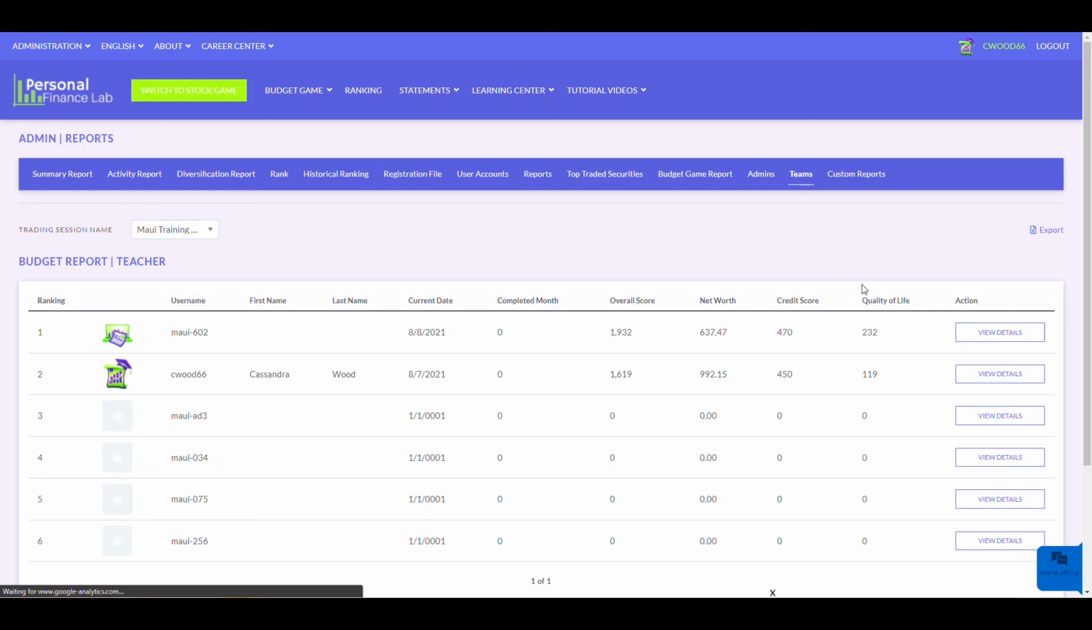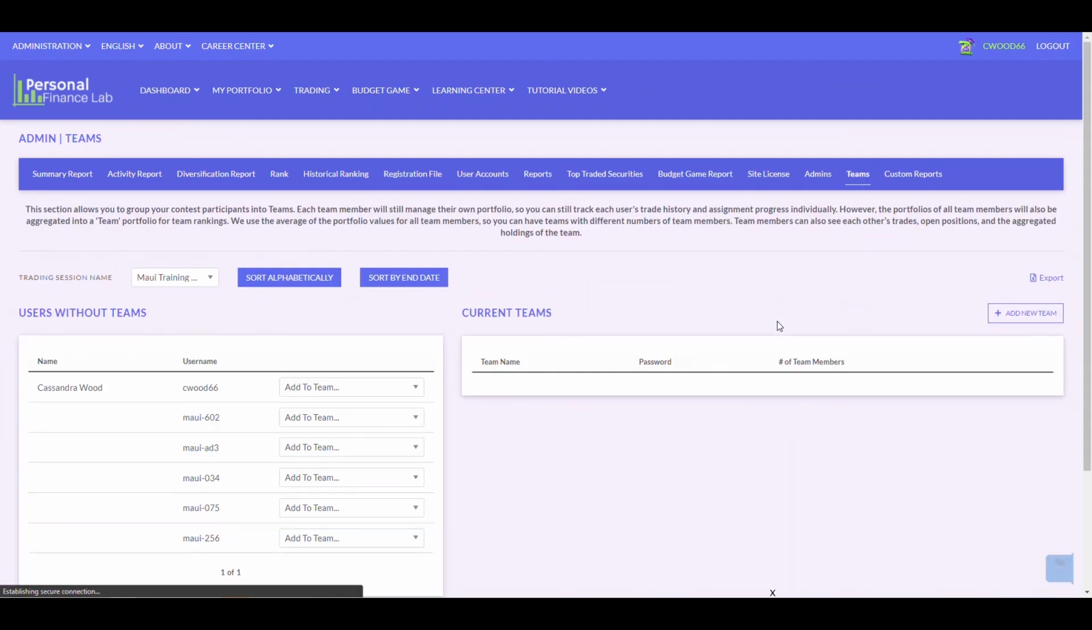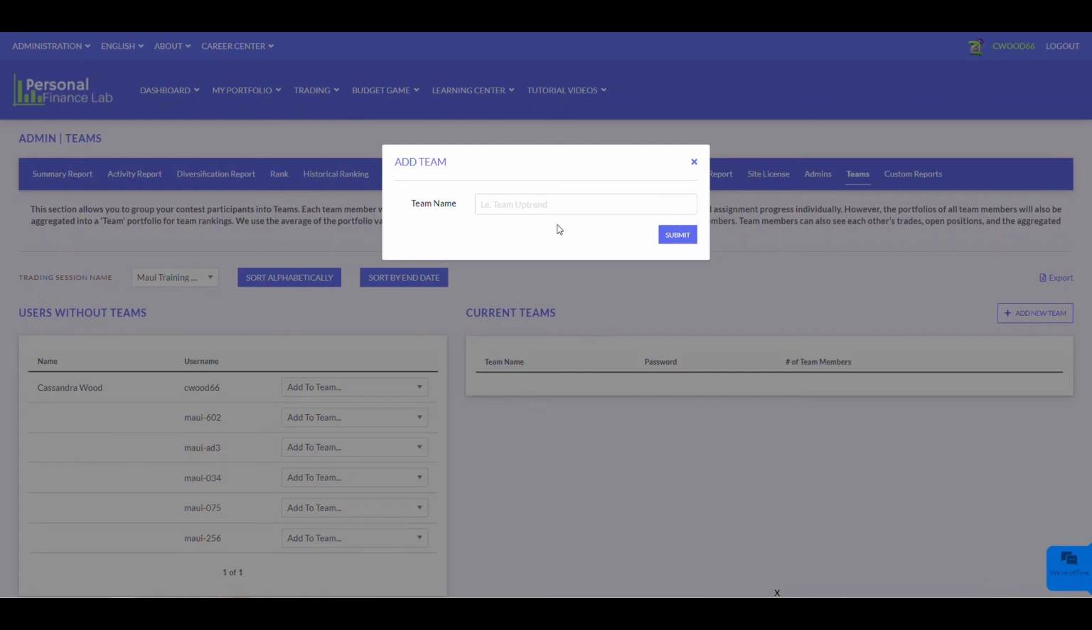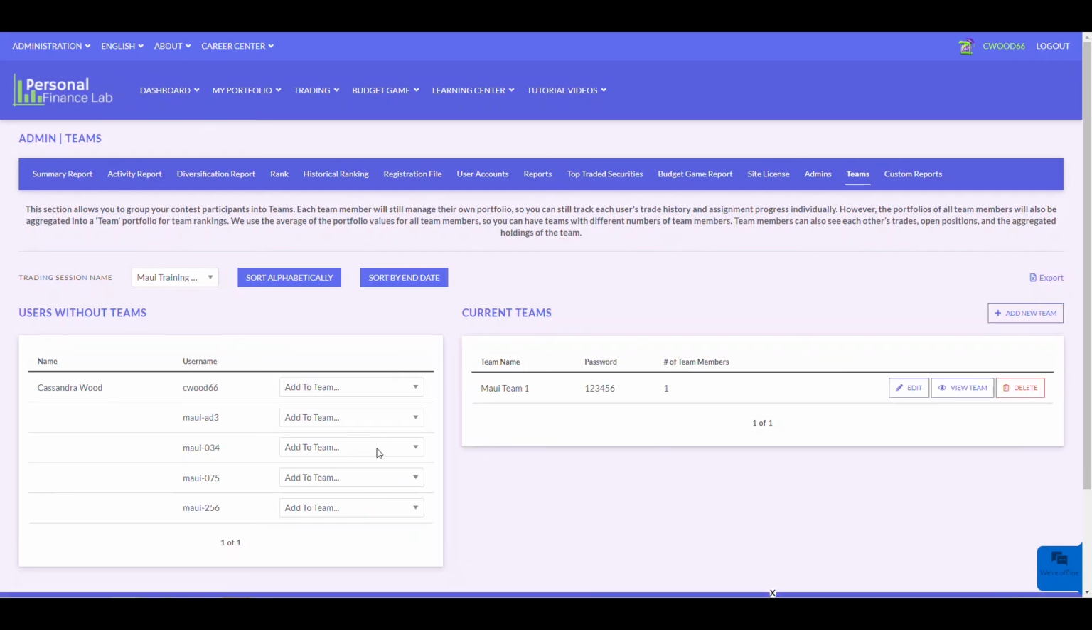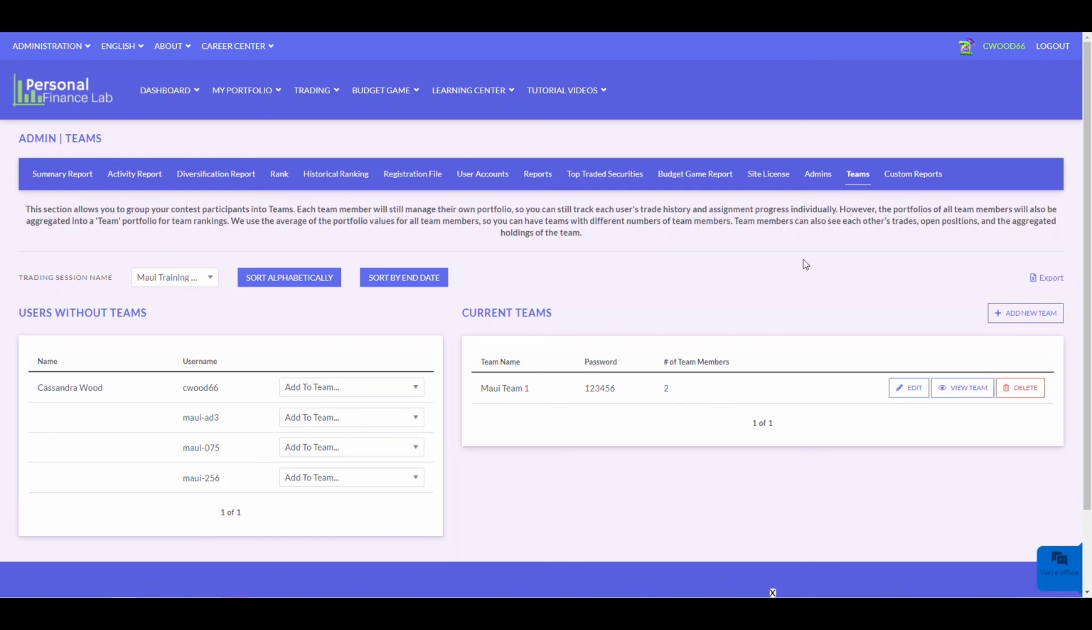And the teams feature. So if you want your students to be ranked as a composition of all of their portfolios, you can click on teams and group your students into teams. You first just have to create your team. We'll call this Maui Team 1. And we can then add the students to that team.